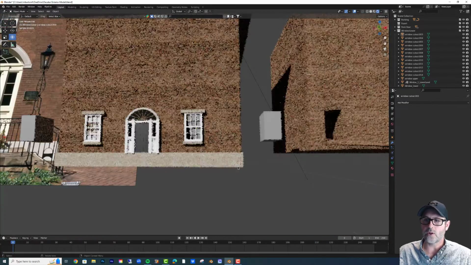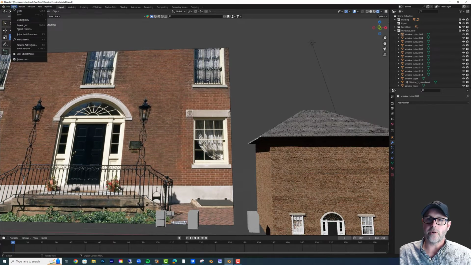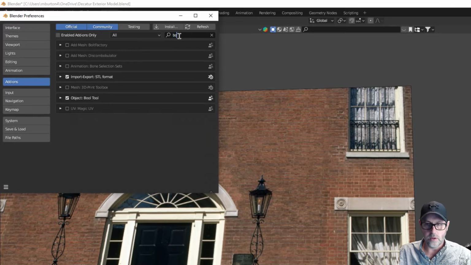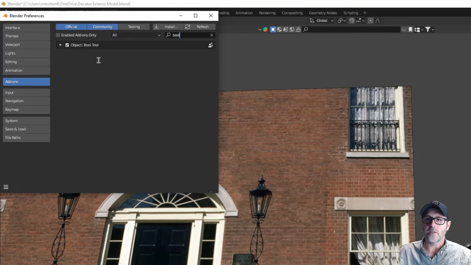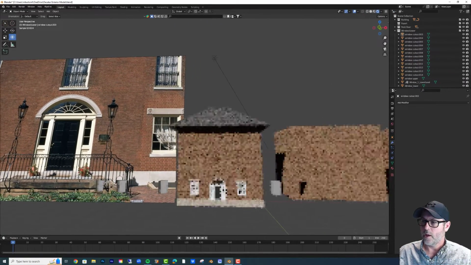So the first thing you want to do in Blender is go to your Edit Preferences tab and type in Bool, and you'll see the Bool tool. Check it on and it's automatically working.